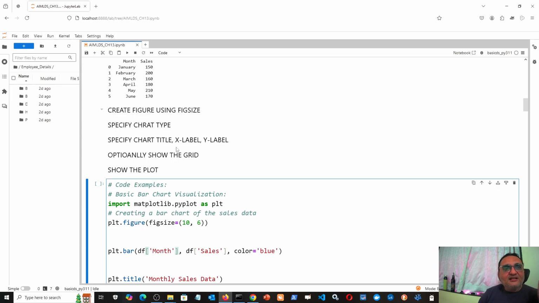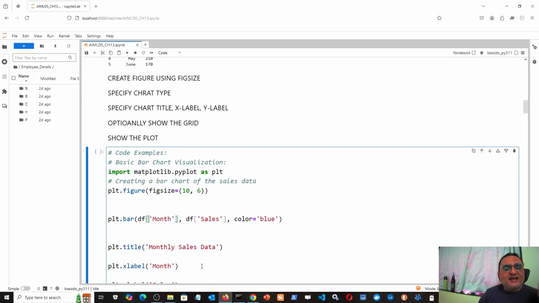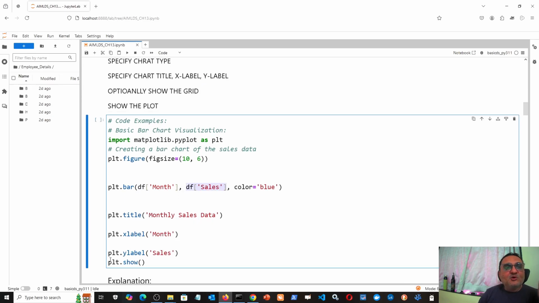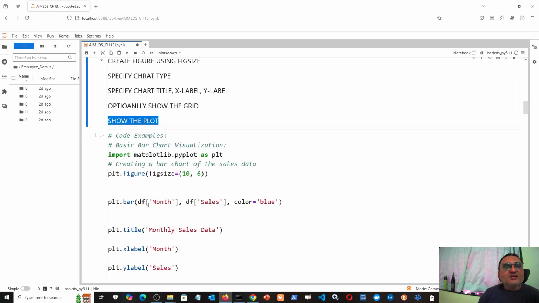So plt.title, plt.xlabel. But I said that on the x axis, whatever you have specified first will go. So xlabel would be month. Then plt.ylabel. So on the y axis, whatever you have specified will go. So plt.ylabel is equal to sales. And then finally show the plot. So that will be plt.show.